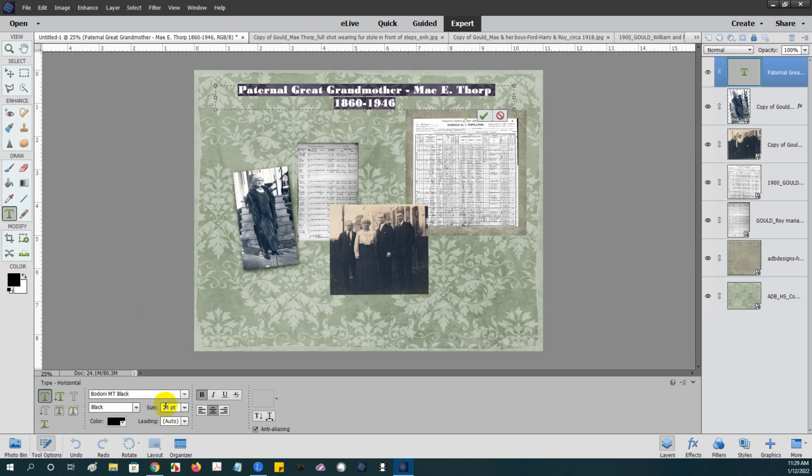You can go down here to your sizes, and you can pick another size. Now there it is in 36, but it doesn't show everything. So you'd either have to change the size of the box, or you'd have to change the size of the font. Let's go to 30. Still doesn't show everything. Go to 24.